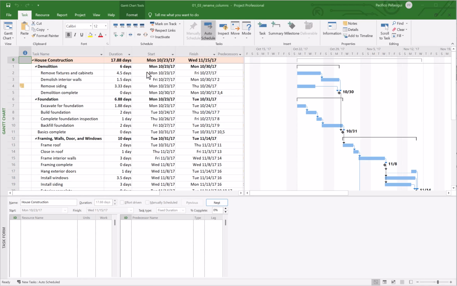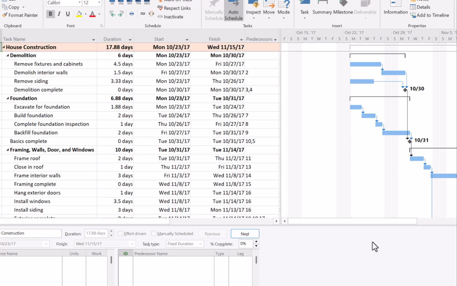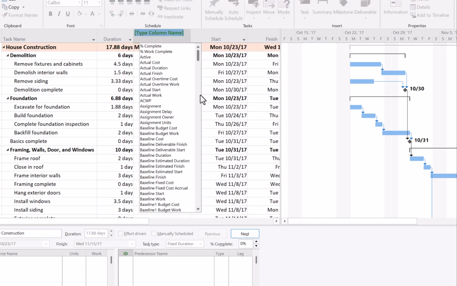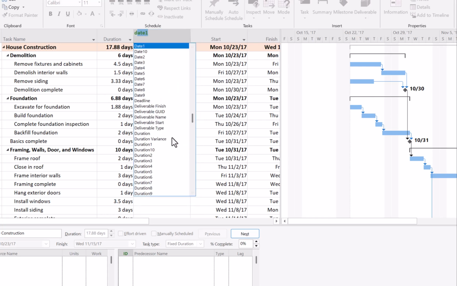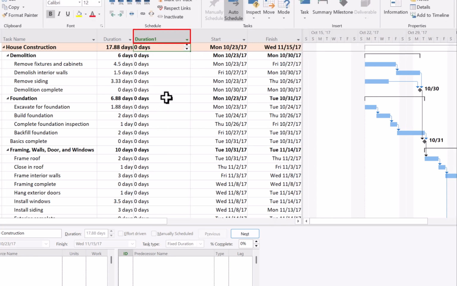Let's say that I want to insert the Duration 1 custom field into this table. I'm going to right-click the Start heading and choose Insert Column on the shortcut menu. Then, I'll find Duration 1 in the drop-down list and choose it to add it to the table. Duration 1 doesn't really tell me a whole lot, so I want to change what appears as the heading.